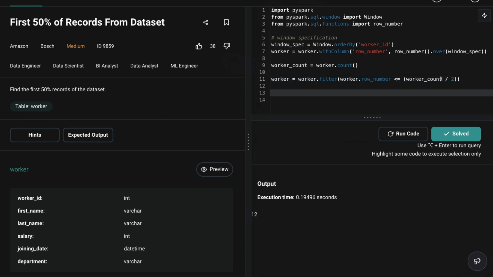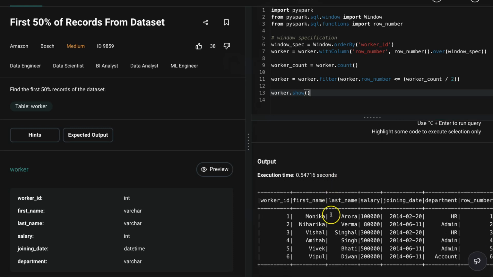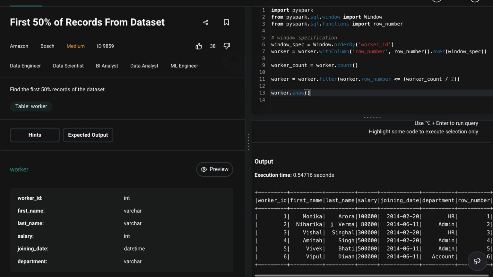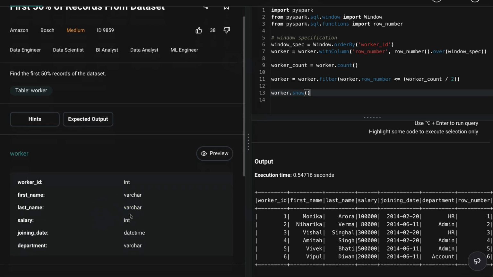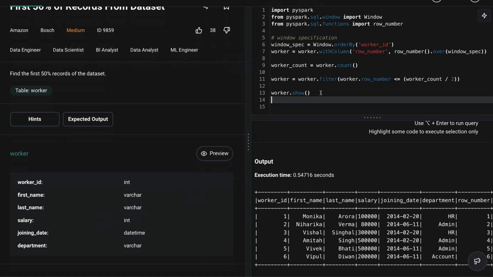Now let's see what we have. Let's do worker.show. And as you can see here, now we have 6 records. That's what we want. I think we're very, very close to our solution. The only thing here is we used this helper column, row_number, which was not in the original data set. So we will have to remove this column now.